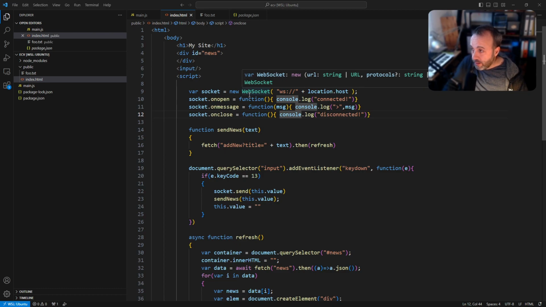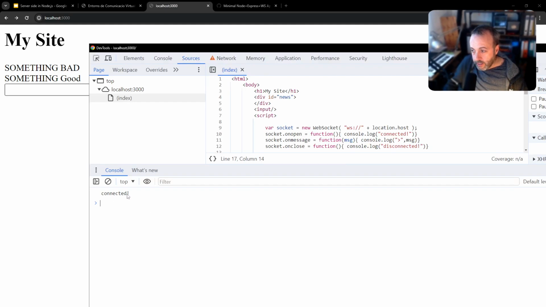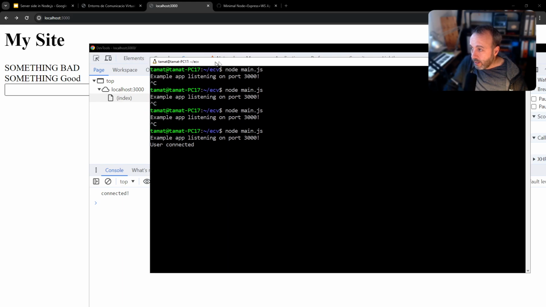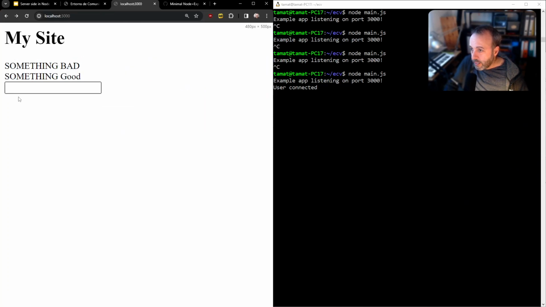I don't have to stop the server. I can launch the application, and first it's connected. That's cool. And to see if it works, I have here my terminal. I'm going to put it on one side of the screen, and this on the other side. You can see somebody connected. That's nice. And if I type something here, you can see how I'm receiving messages from the other side. So this is the server, this is the client, and I'm sending messages and receiving them on the other side.